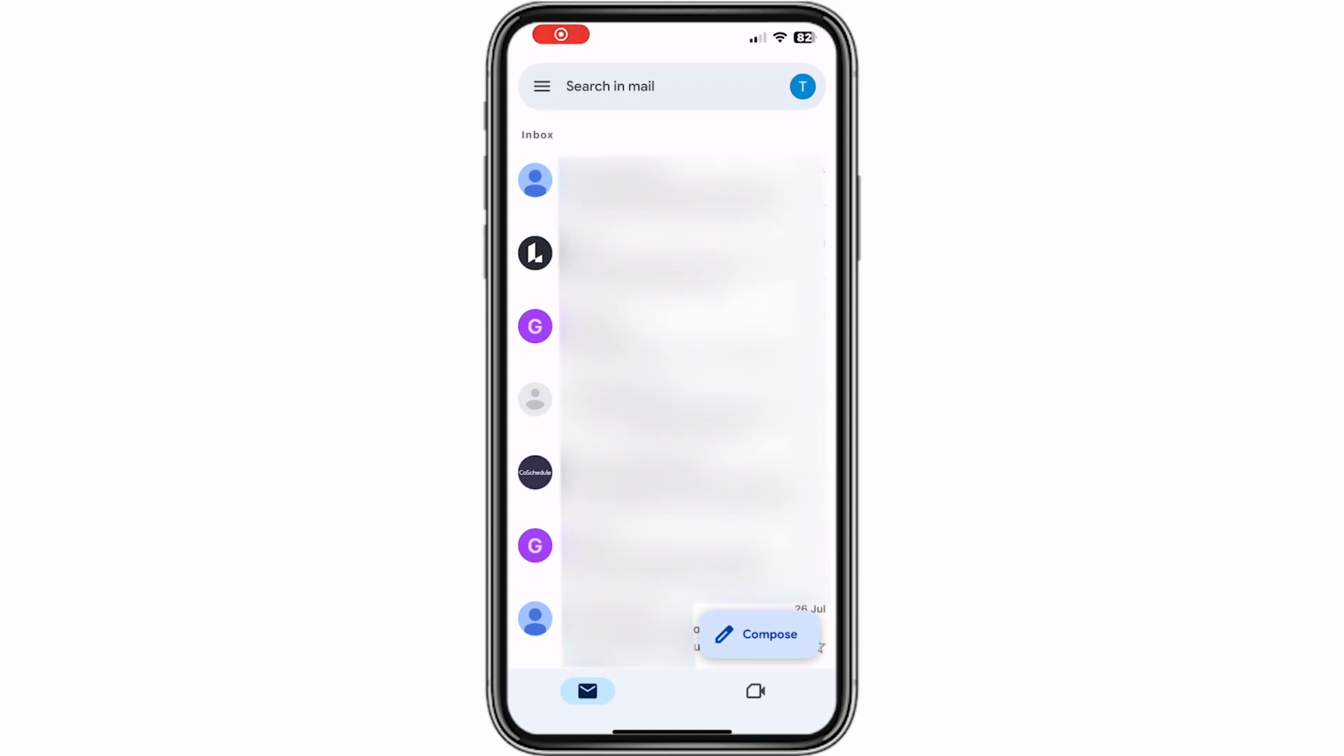Hey you, and welcome to this video where we help you out how to see Gmail ID password on mobile. And this is quite simple.